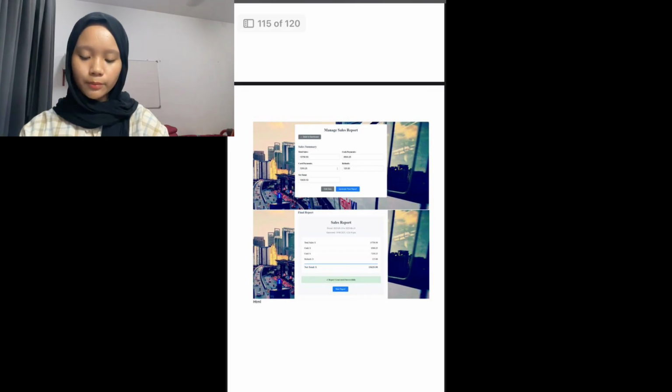After generating the final report, the system will display the final sales report. The system also displays the period and the time that the staff generated the report. If the report is successful, then the system will display report generated successfully.